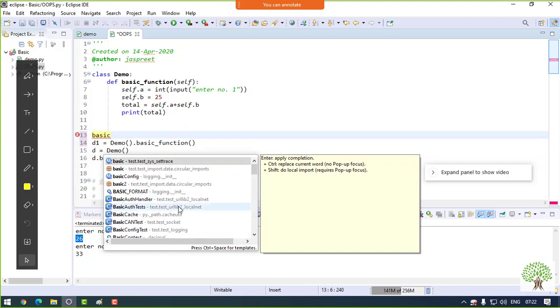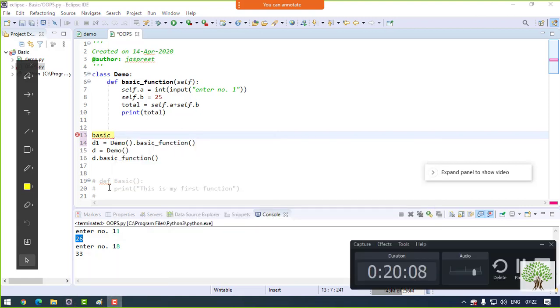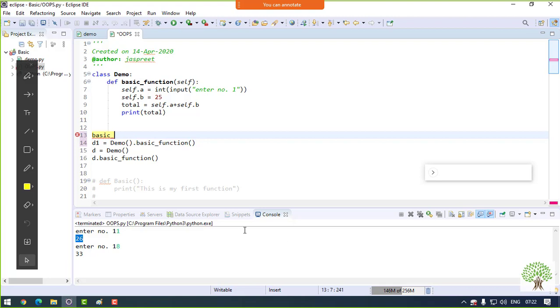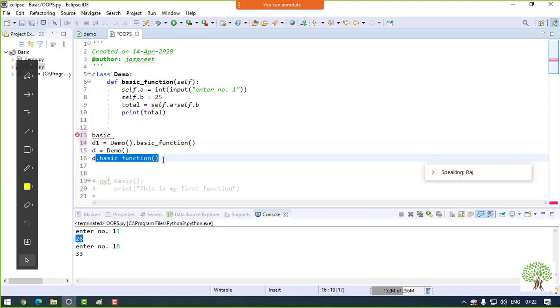If I put underscore as well, you can see there is no basic function. That means this basic function has been hidden inside, and that's why I'm not able to see that. But when I create the object, I'll be able to access this function as I have done over here. Then only I'll be able to see the class attributes inside.